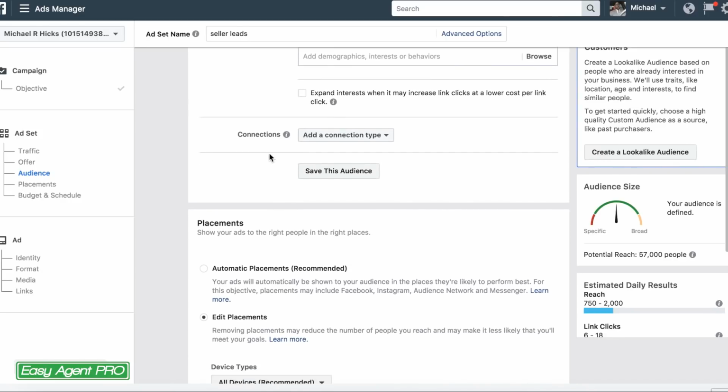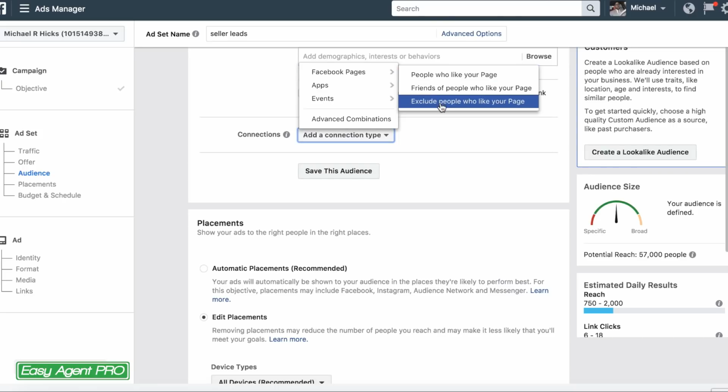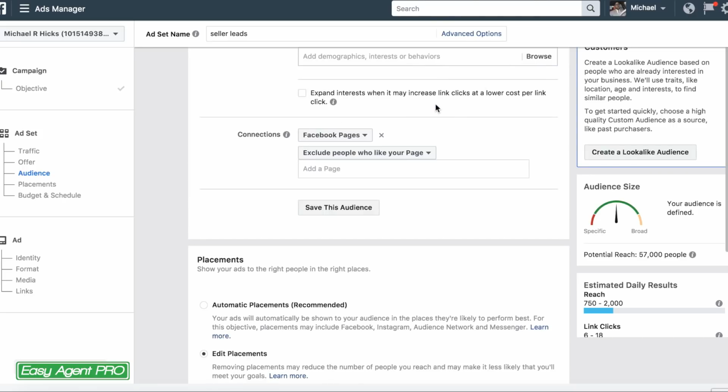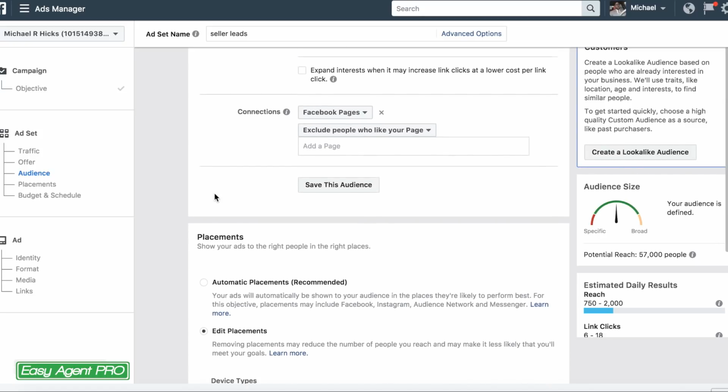So from there, I'm going to change the connection, and I'm going to exclude people who like my Facebook page. By excluding these people, these are people that are already inside of my database. I already have them on drip campaigns or on some type of follow-up schedule, so there's no reason to target them again. So this is pretty much just going after people that I haven't already linked with.